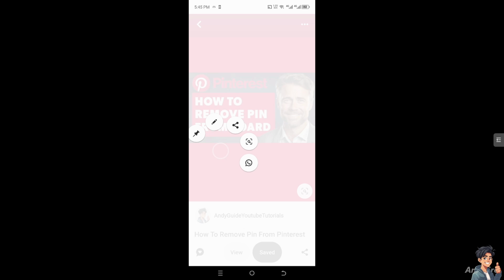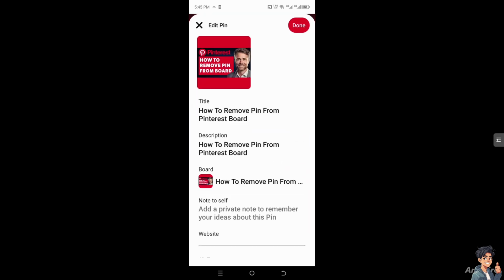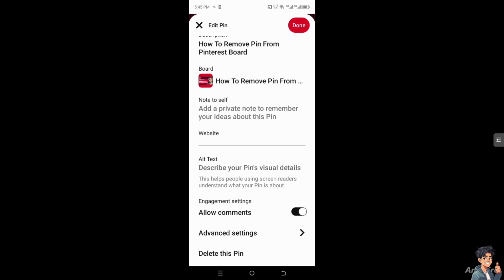And there's going to be a pencil icon. I need you to hover on that. And I need you to click on edit. All right. Now, you see at the bottom, it says delete this pin.